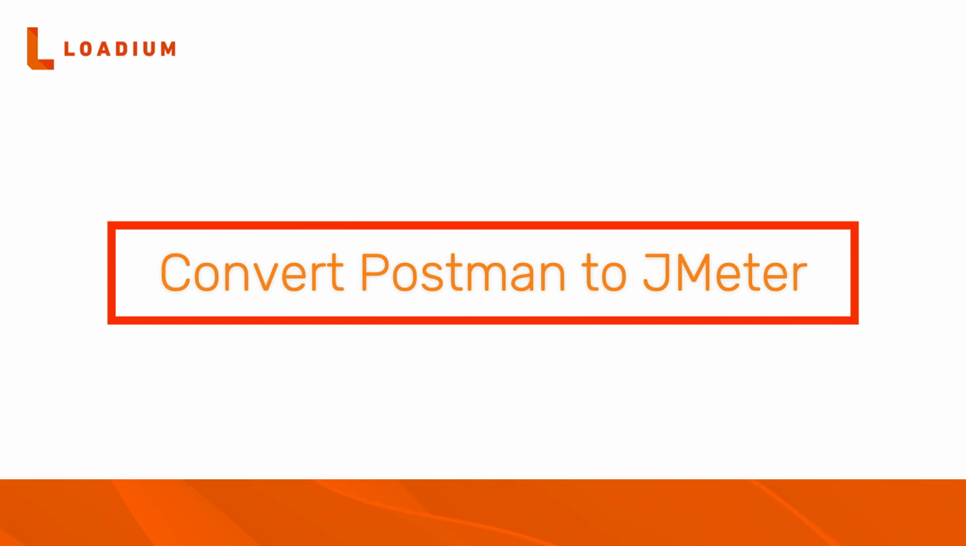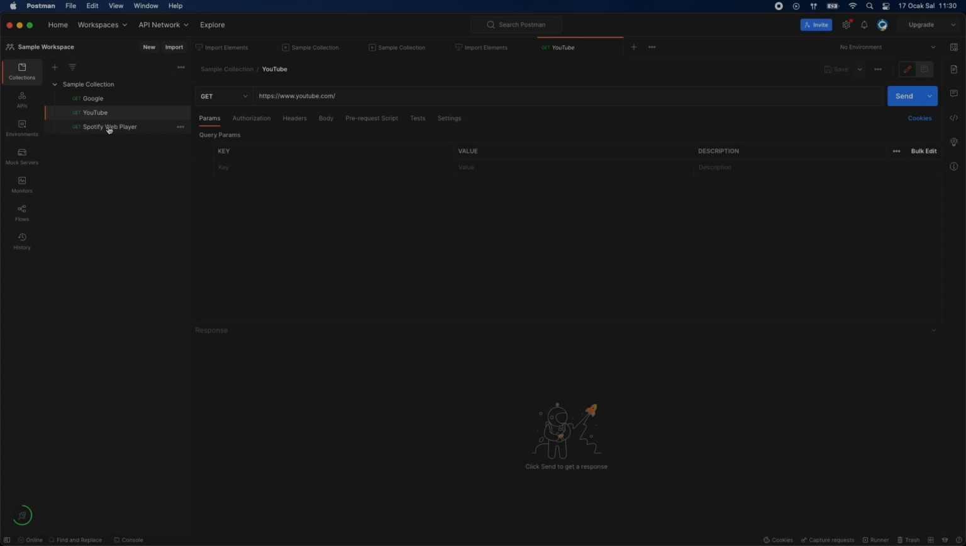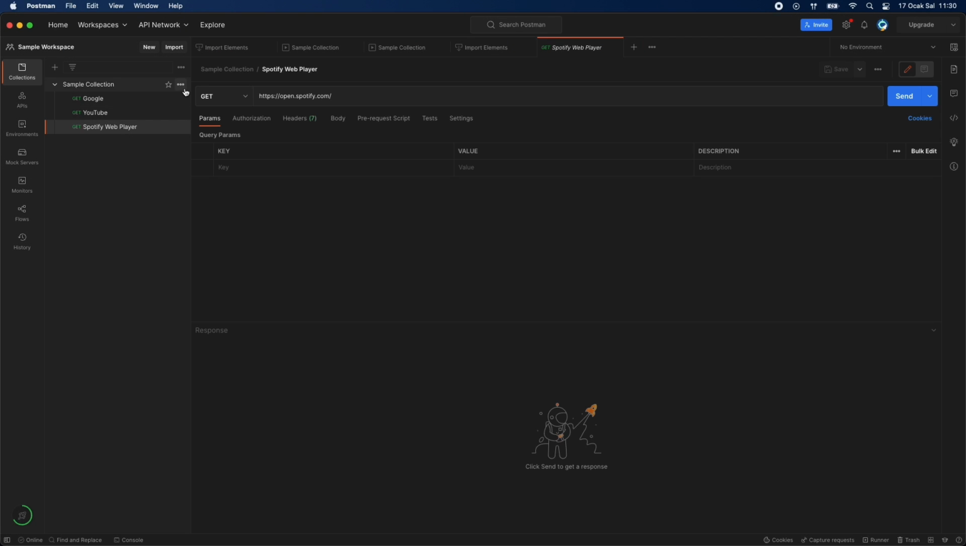Today's tutorial is about how to convert a Postman collection to a JMeter script. First, go to your collection in Postman and choose the export option to get the exported file.